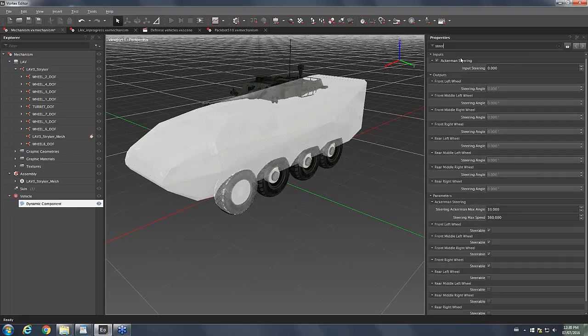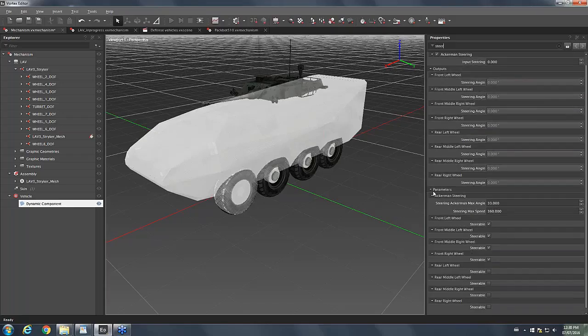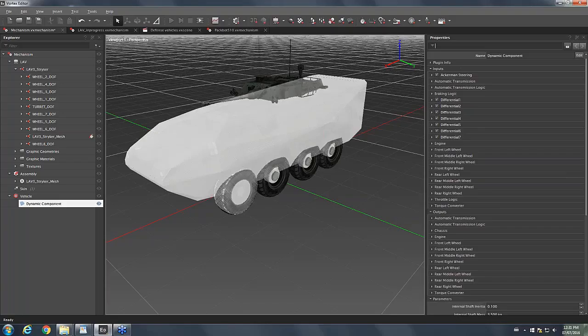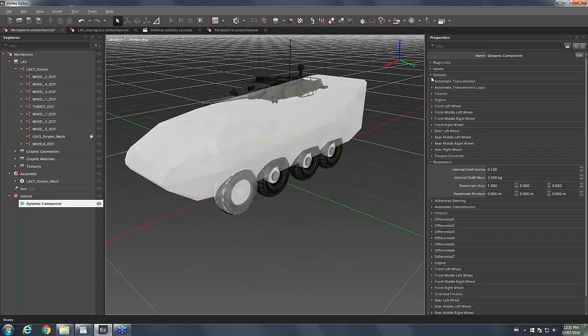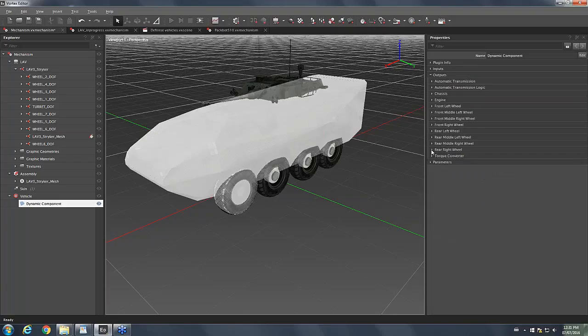And then we want to make sure that our wheel is steerable. So in the parameter for the front left, middle right, and right wheel, they're already preset to steerable thanks to the vehicle preset. But if they're not, simply check them to make sure that they are steerable. All right. Now, what we want to do next is to make sure that our graphic wheel are going to turn in step with the dynamic wheel.